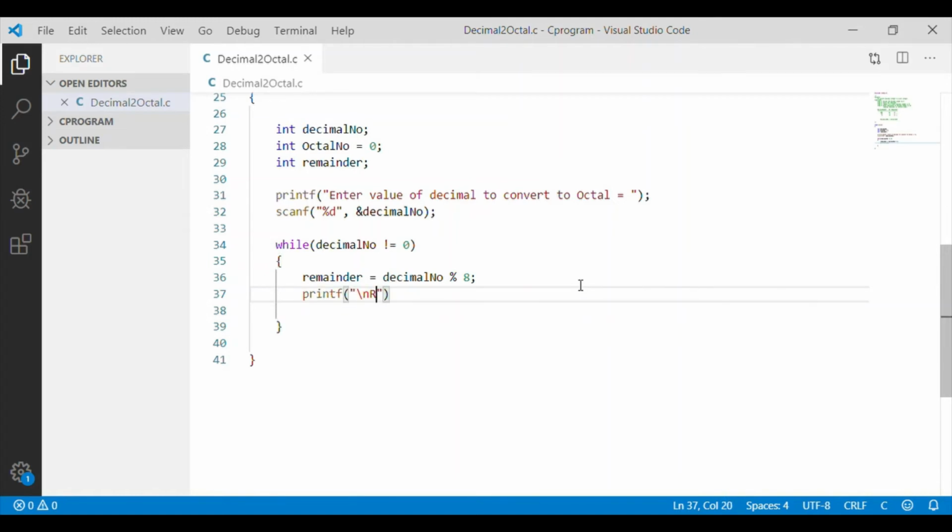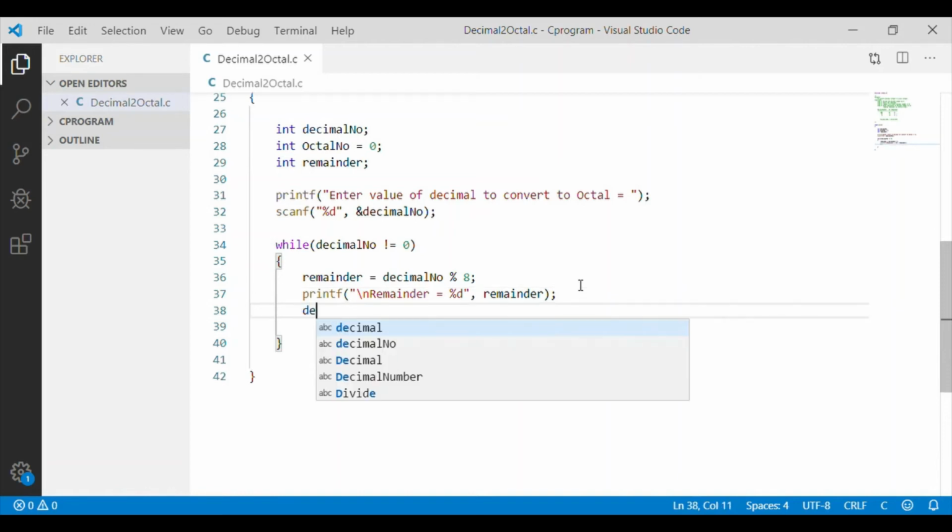In order to see if we are getting the correct remainder, let us print the remainder at each step of this while loop to our console. This remainder will be executed inside this while loop. So as many times the while loop is executed, we will get the remainder value. To exit the while loop, the decimal number must be equal to 0. Hence, we will divide the decimal number by 8.